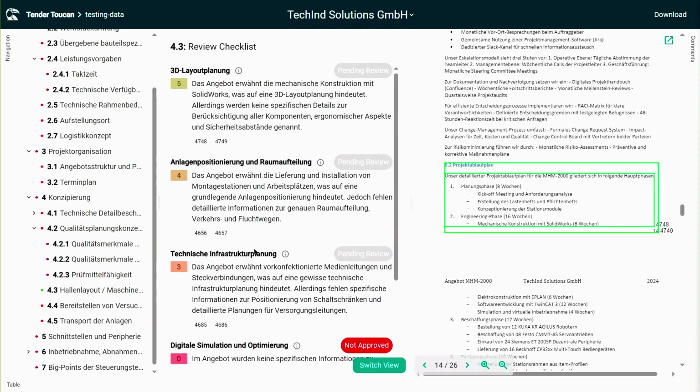And here, you can see now in the middle the generated results from our pipeline. At this moment, I quickly want to stop our demonstration to see why we profit from using similarity search. So the first point in this checklist here is something about 3D layout planning, which was a requirement we set.